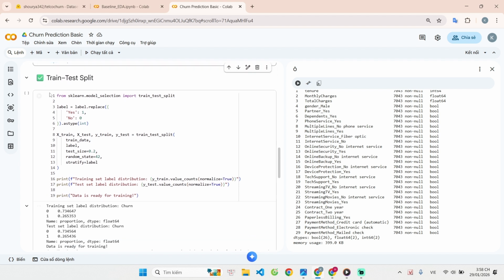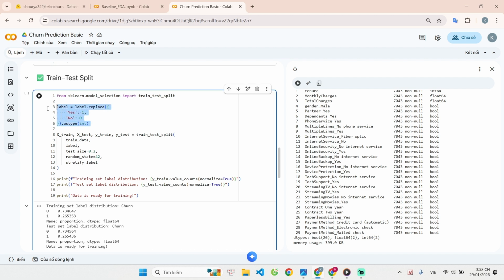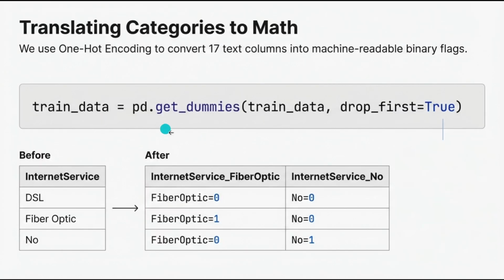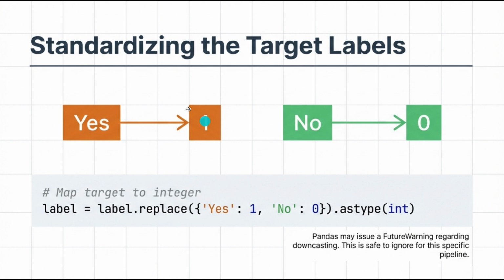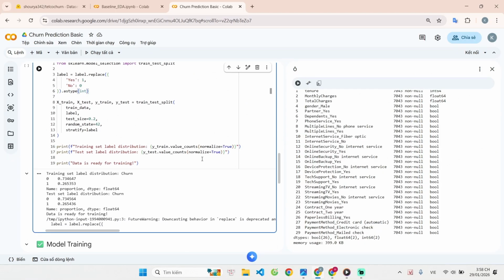Almost. We have one last text string to convert, the label itself. The churn column is still yes and no. Right. So we just swap them? Yep. The report maps yes to 1 and no to 0. It converts it to integers. The report does mention a future warning here. That sounds scary. Should we worry? Nah, not really. In a production environment, you'd want to be more explicit about data types to suppress it. But for this pipeline, it's safe to ignore. The logic holds up. Okay, now the actual split.